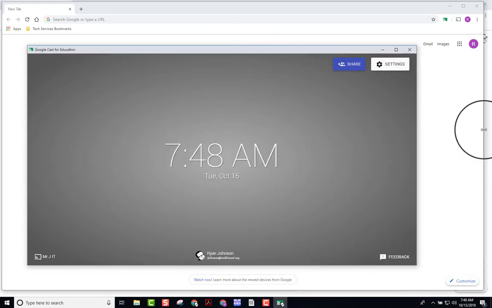That's how the whole setup is done within Classroom. When a student requests, you'll see a little window here that says Ryan wants to share his screen, accept or deny. Hit accept, and you're good to go.